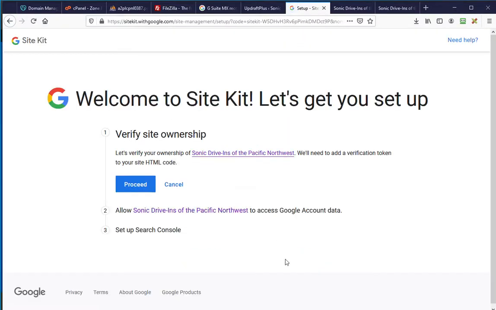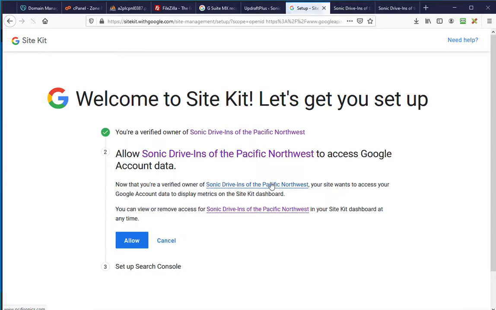hit allow so it can access your account, and then verify the site ownership. We need to add a verification token, so I'm just going to click proceed because I'm assuming most people would click proceed. I normally do this a different way, but I'm going to try it their way. So I'm going to click proceed, and wait, and wait. All right, it's verified. So what it did right there is it downloaded a file from Google, put it onto the server, and then verified that file was there. So I'm the verified owner of Sonic Drive-In Pacific Northwest, and then I'm just going to hit allow.